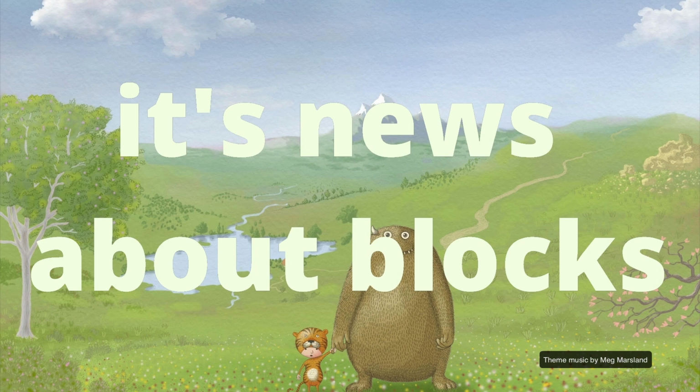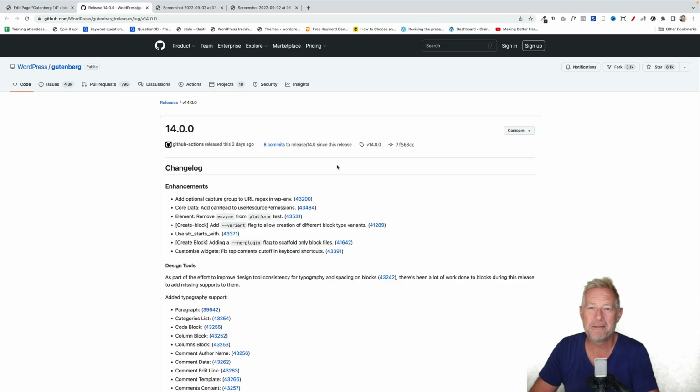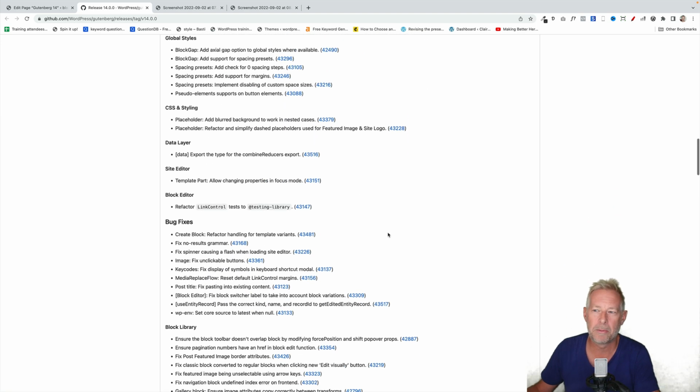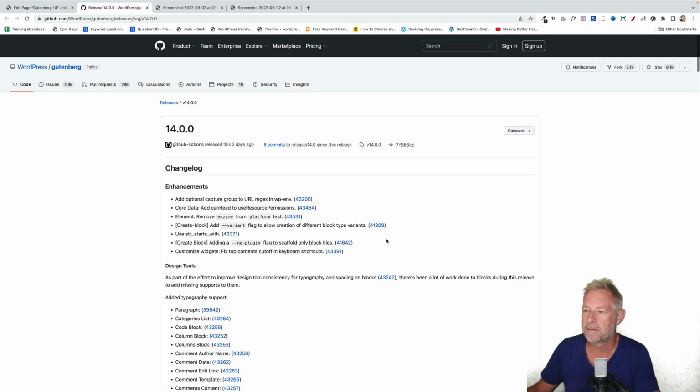It's news about blocks. Gutenberg version 14 rolled out earlier this week, and it's a big update with loads and loads of improvements. I'll link to the changelog in the description below if you want to read through them all, but here it is. It's vast and numerous. If you want to take this for a spin, I've also set you up a one-click website where you can take the latest version and see for yourself, but here are a few of the highlights.